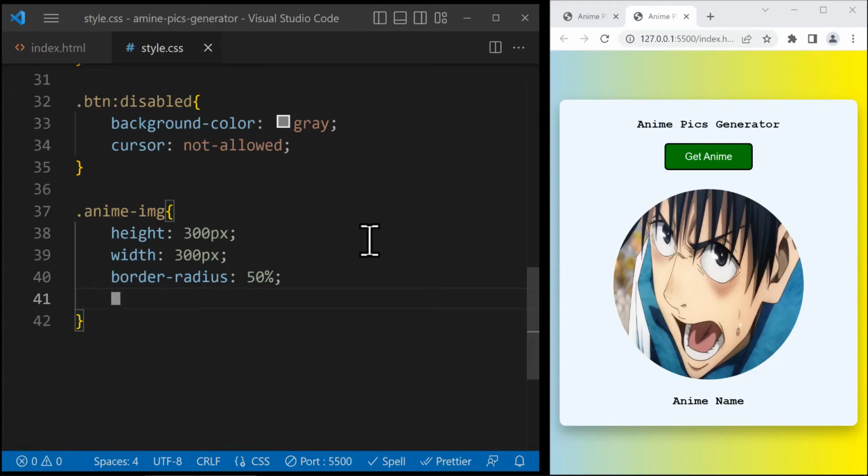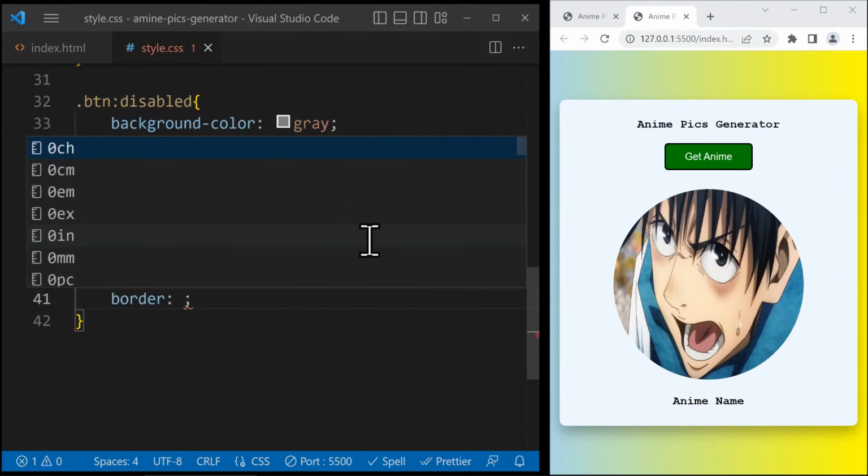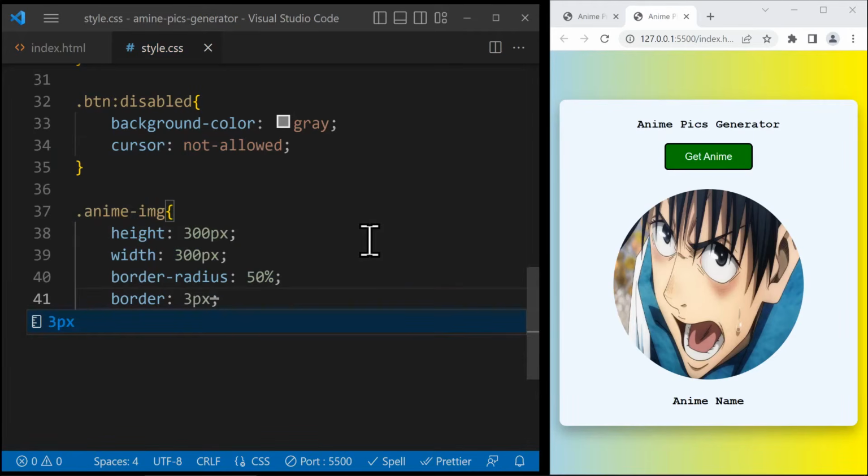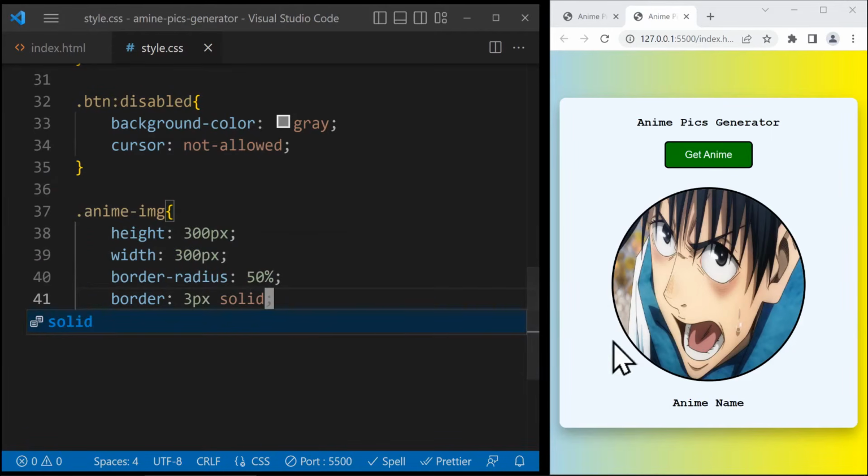I also want to add a border around the image to give it a nice frame. We set the border width to 3 pixels. We want the border to be a solid line. You can see the solid border appearing clearly now. Right now, we see a black border around the image. Let's change that border color to green instead. That border looks much better in green now.